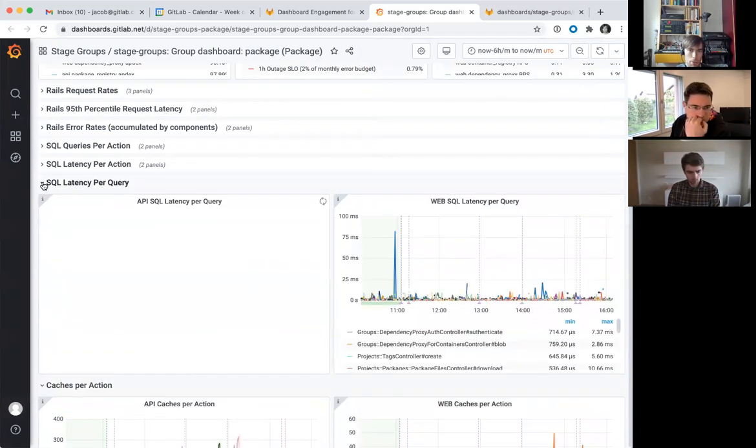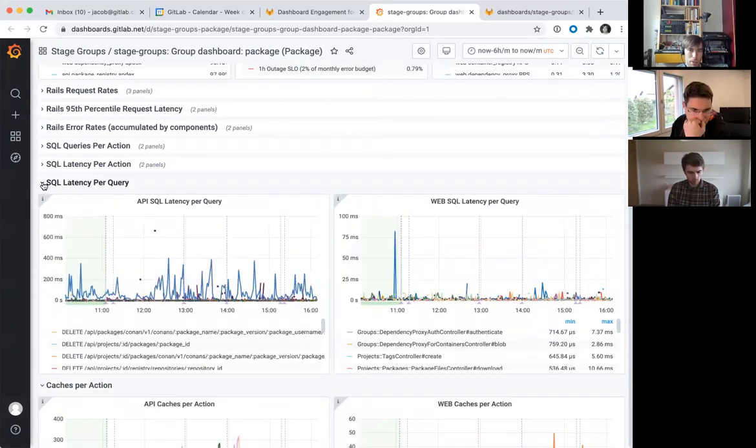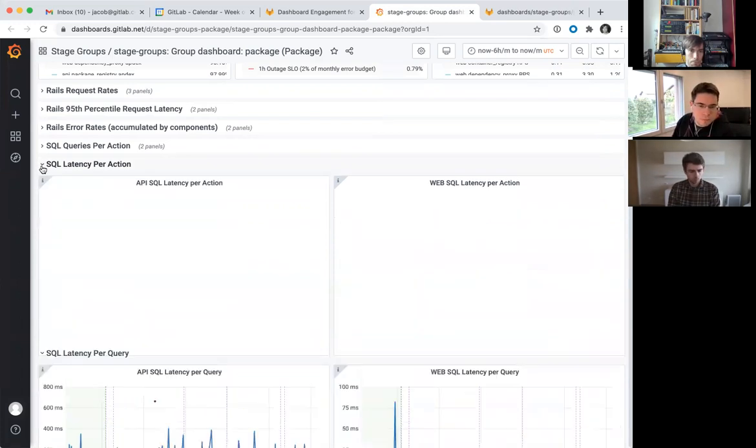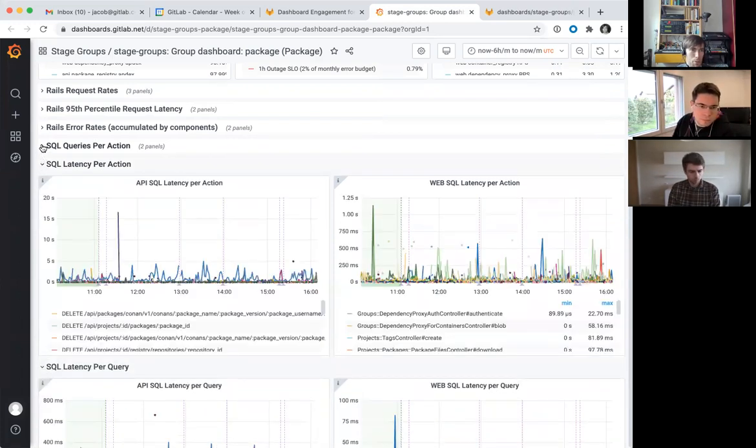Then we have SQL latency instrumentation, and I think we're also working on getting more SQL detail, like seeing which things are doing too much work in transactions and stuff like that. So this can be useful to detect problems. Yeah, more SQL panels.